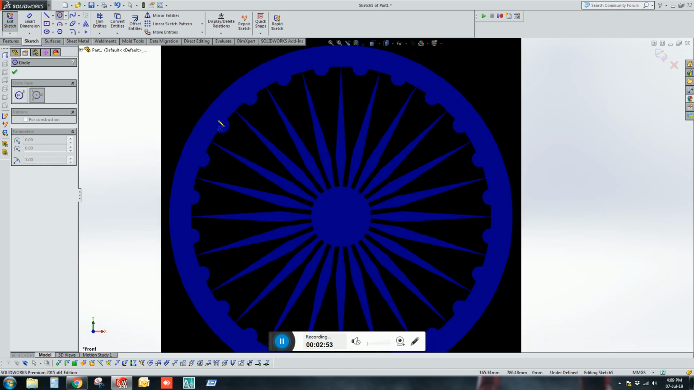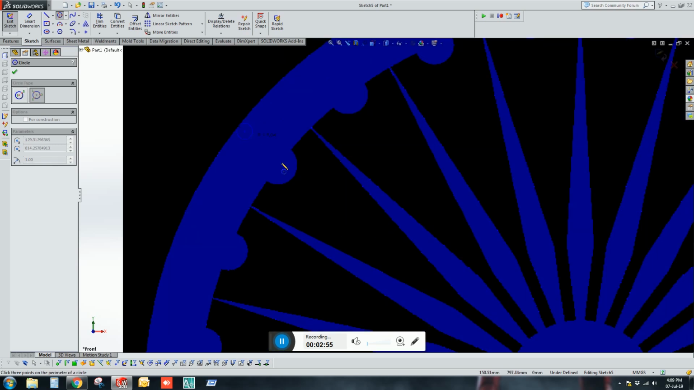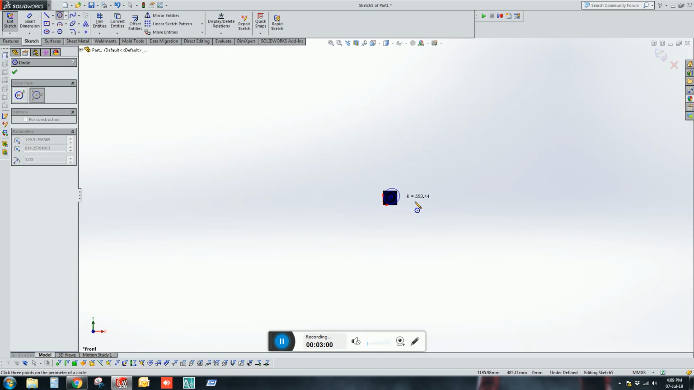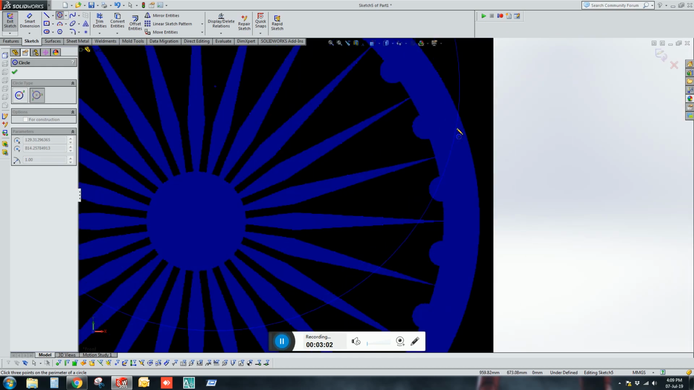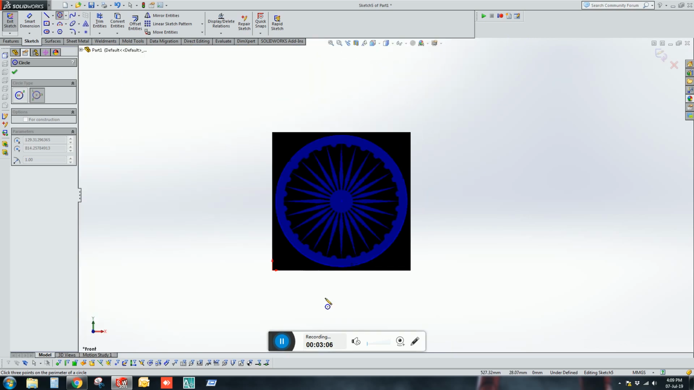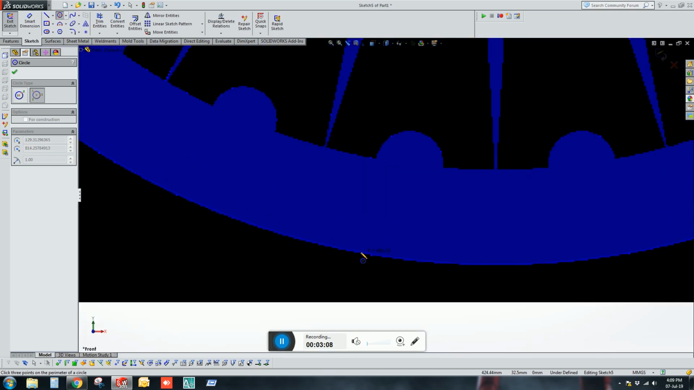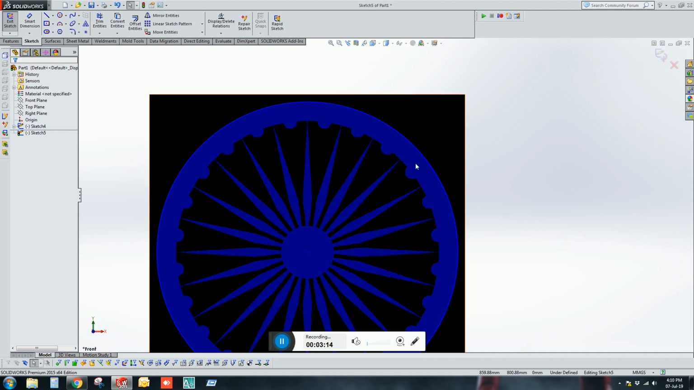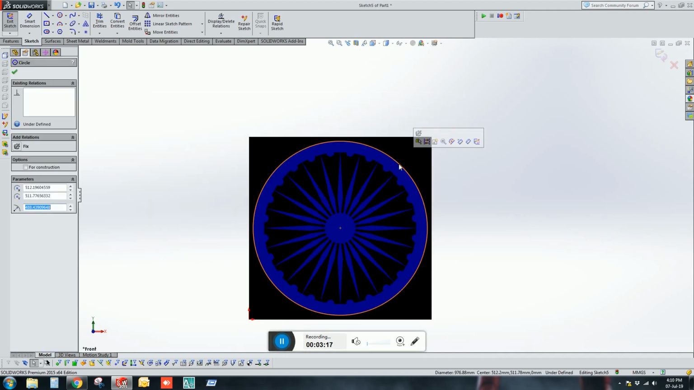We'll do it approximately: first point, second point, and third point. So we got those 3 points. To ensure it doesn't move, we can make it fixed.